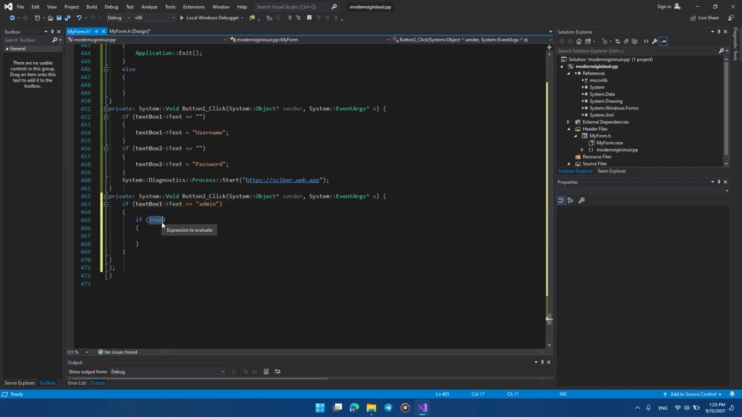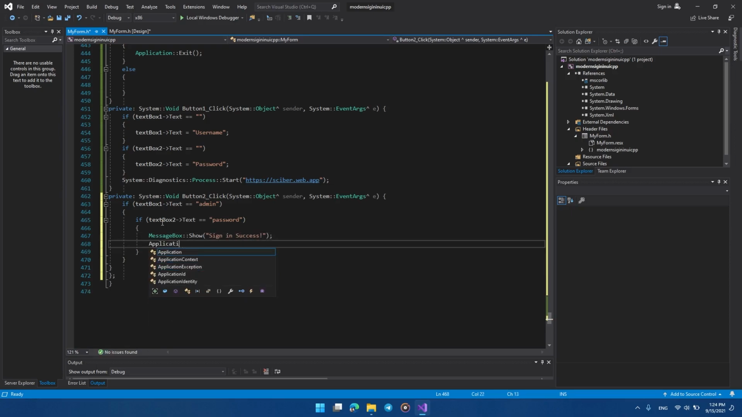So let's check whether the password is correct as well. Textbox2 text is equals to password. And now if the password is also correct, then we can show a message box. I will just use a basic message box, sign in success, and let's just exit out of the application. You can put whatever code you need here. You can just show some other application or whatever you need. So in this example, I will just use application exit.